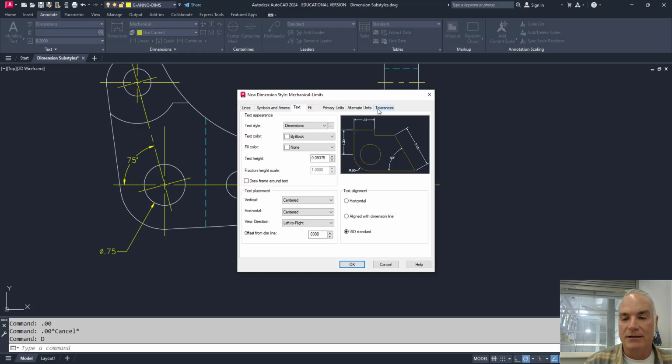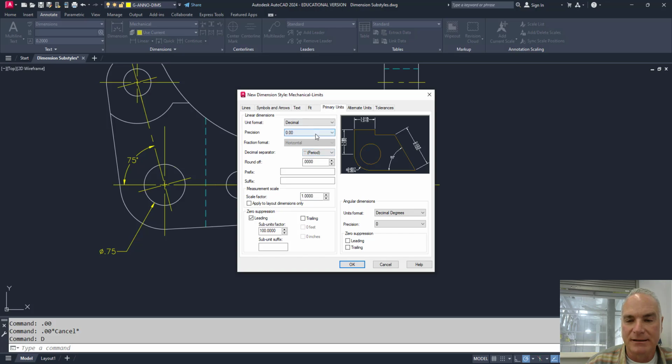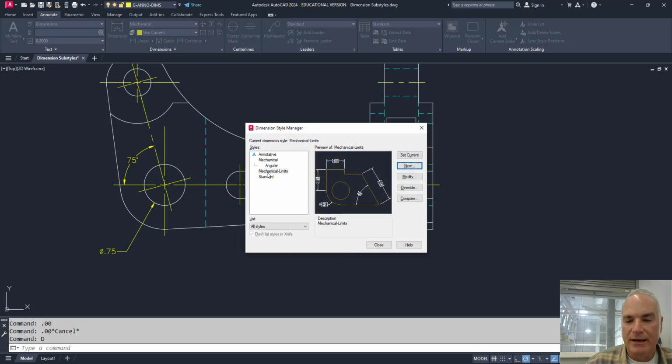I can go to that tolerances page and I can say, okay, I want it to be a limits dimension. My upper will be 0.002. My lower will be 0.001. I can change this to 3 places here. I can change my units to 3 places here. And then say OK. And now I've created that mechanical limits dimension style.